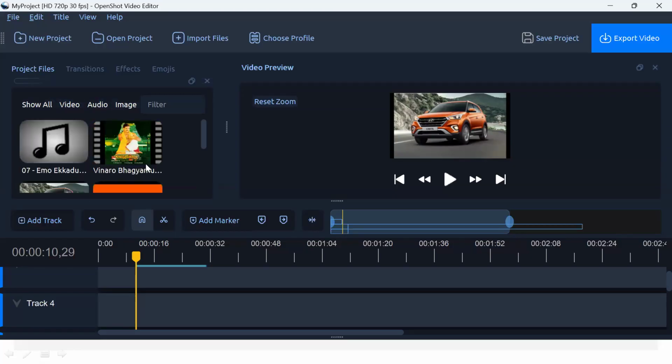Show all means everything, and this is the only area where we can see the preview. Save project in the sense you can save the project, but once you complete everything, click on export video. That is called rendering. That's your final product.